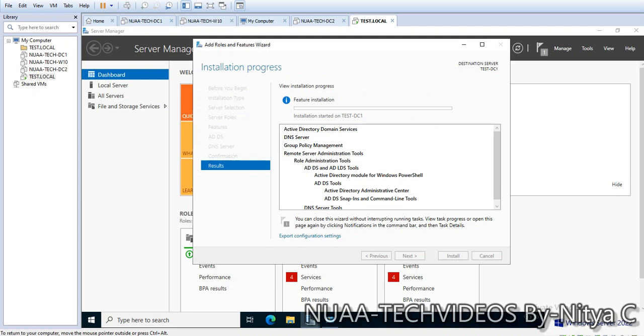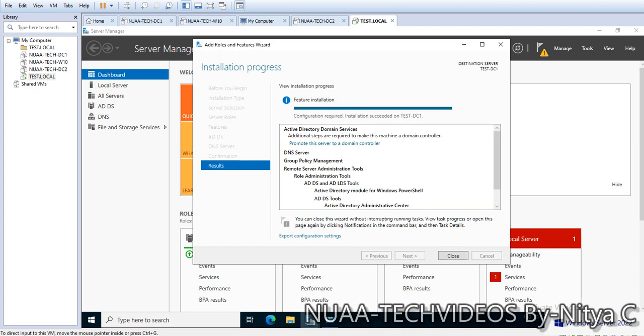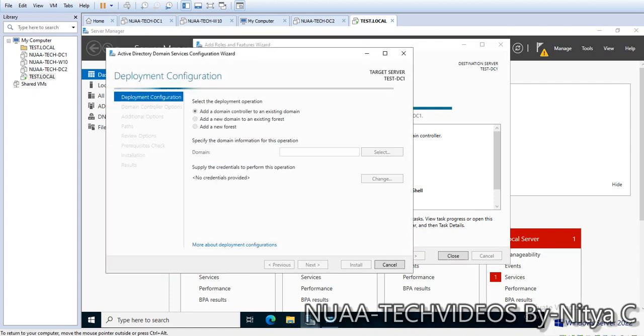Installation has started. Feature installation is in progress now. Okay, the role is installed along with all the features, and from here, as you can see, this is the mark, and here also it is asking whether we want to promote this as a domain controller. So let's click on this. Yes.